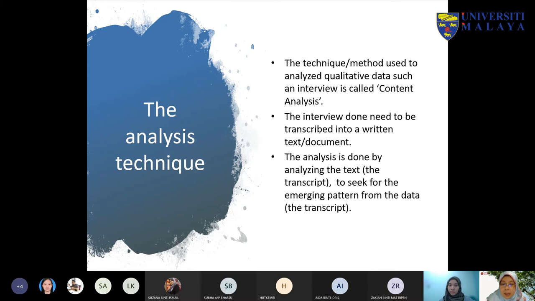The analysis technique that, in general, is the basic or minimum requirement that you can use to analyze any qualitative data is called content analysis. Sometimes people call it thematic analysis, but in most of the books that I've read, the technique they highlight is content analysis instead of thematic analysis.